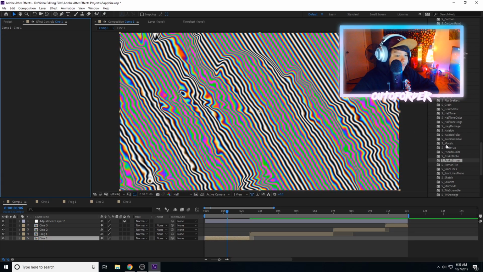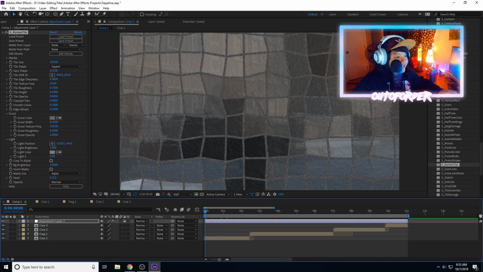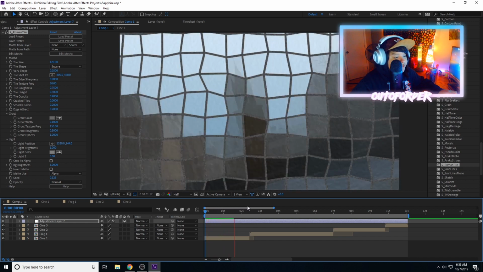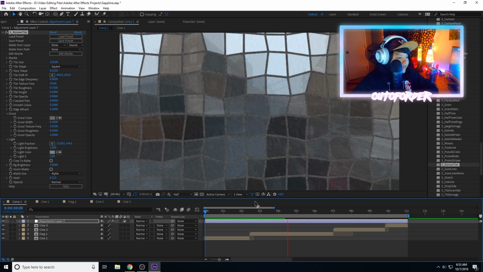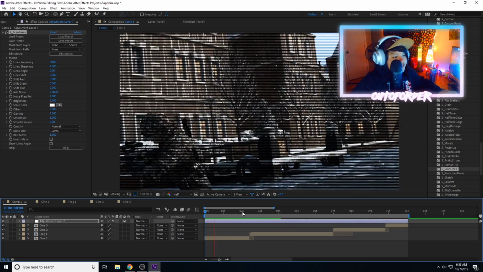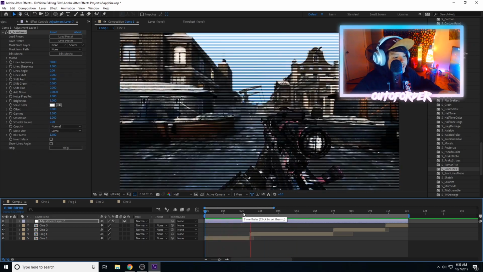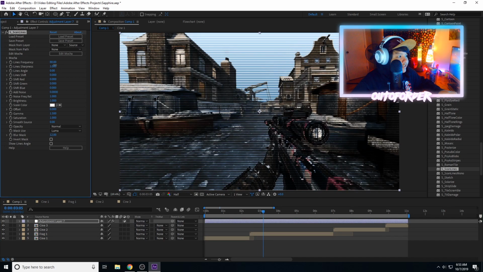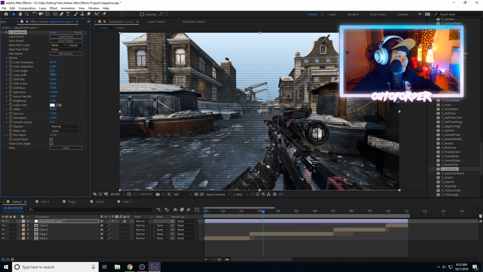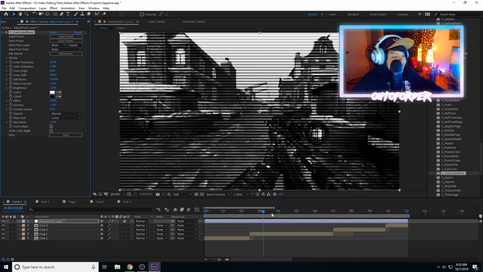It's pretty cool. Next effect is S-Roman Tile. This basically makes your footage look like it's made out of tiles. It's pretty cool. I really like this effect. Yeah, it's tile-y. Next effect is S-Scanlines. It adds scanlines to your footage. It's like a little scanline overlay, and you can change the width of them, the opacity, all that good stuff.